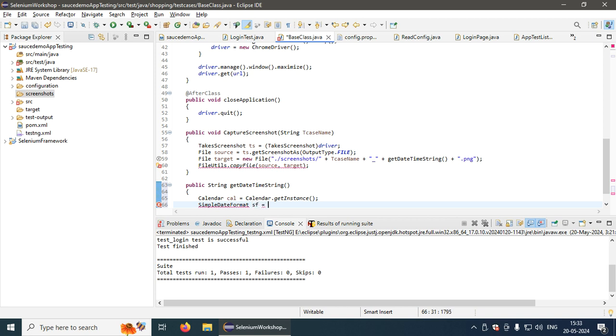SF is equal to new SimpleDateFormat, and here what I require is the format in which I want my date to be returned, and it's going to be ddMMyyyy underscore HHmmss.